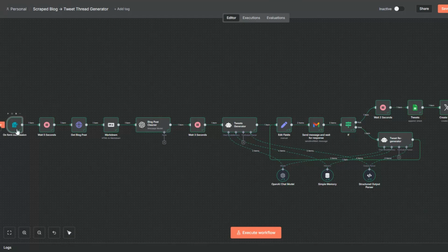So here we captured our form submission where we added the blog post URL that we'd like to convert into a viral tweet. Then we waited a few seconds, and here we got the blog post, converted the blog post into a markdown. Then we cleaned the markdown into readable plain text. Then we waited a few seconds and generated our tweet right here using this AI agent. Then we set the variable for the tweet and we sent ourselves the tweet to either approve or disapprove it.